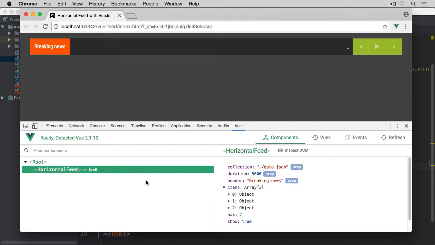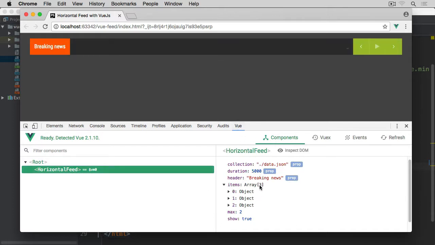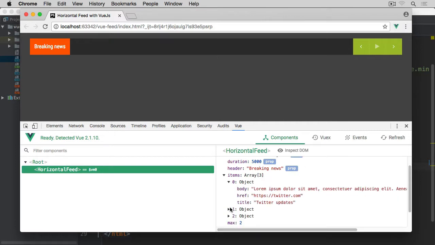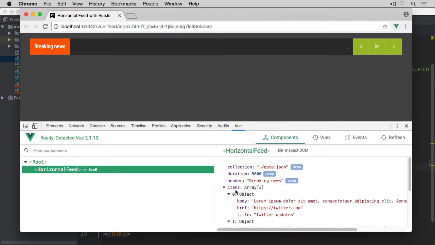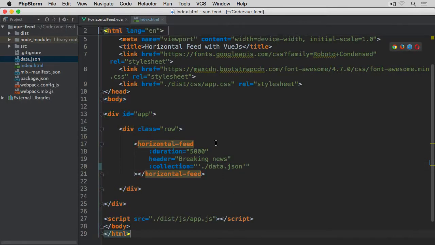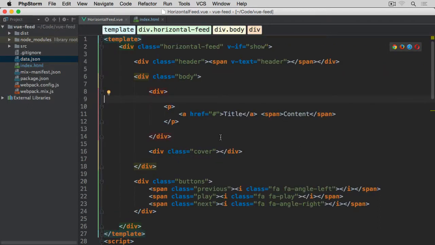If we click on a horizontal feed under the view console, you can see that our items property now contains 3 items, each one with body, href, and title. So now we've loaded data successfully to our component. If we go back to the editor, what do we need to do in order to show the first item? At the moment, none of these items is actually within this body container, and this is because we haven't added it yet. We only have this paragraph placeholder.